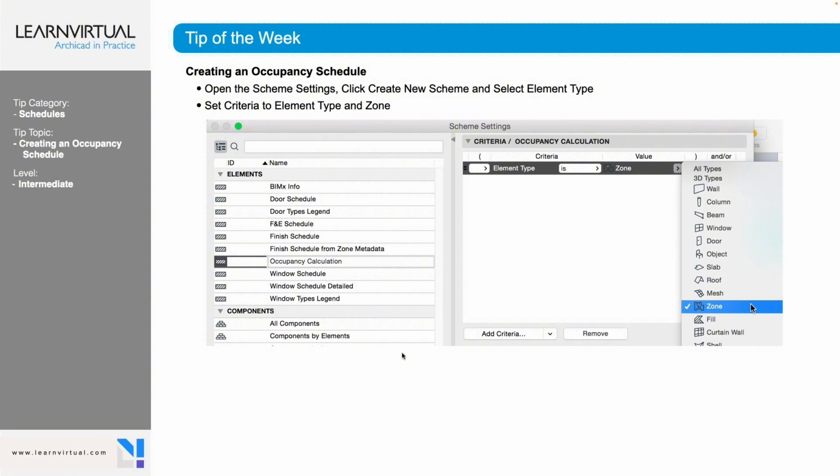Okay, from there, we're going to set the criteria. So in this case, we are going to schedule anything that is a zone. So we set the element type to zone, and that is the only criteria that we are adding to this. Okay?